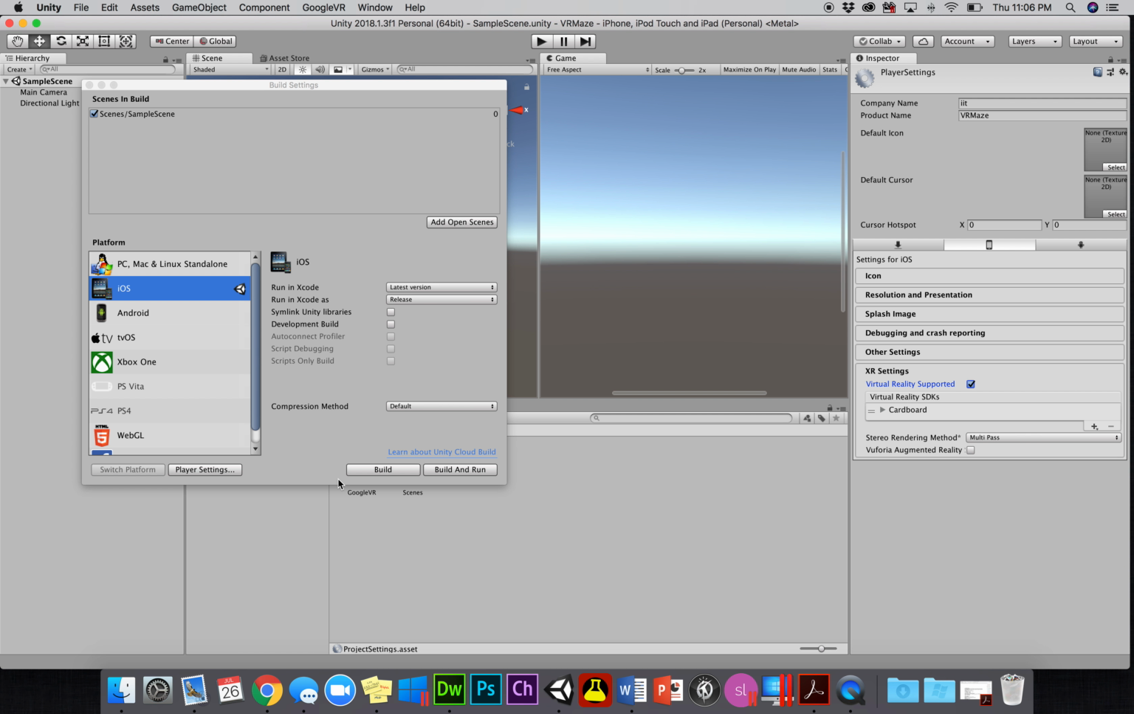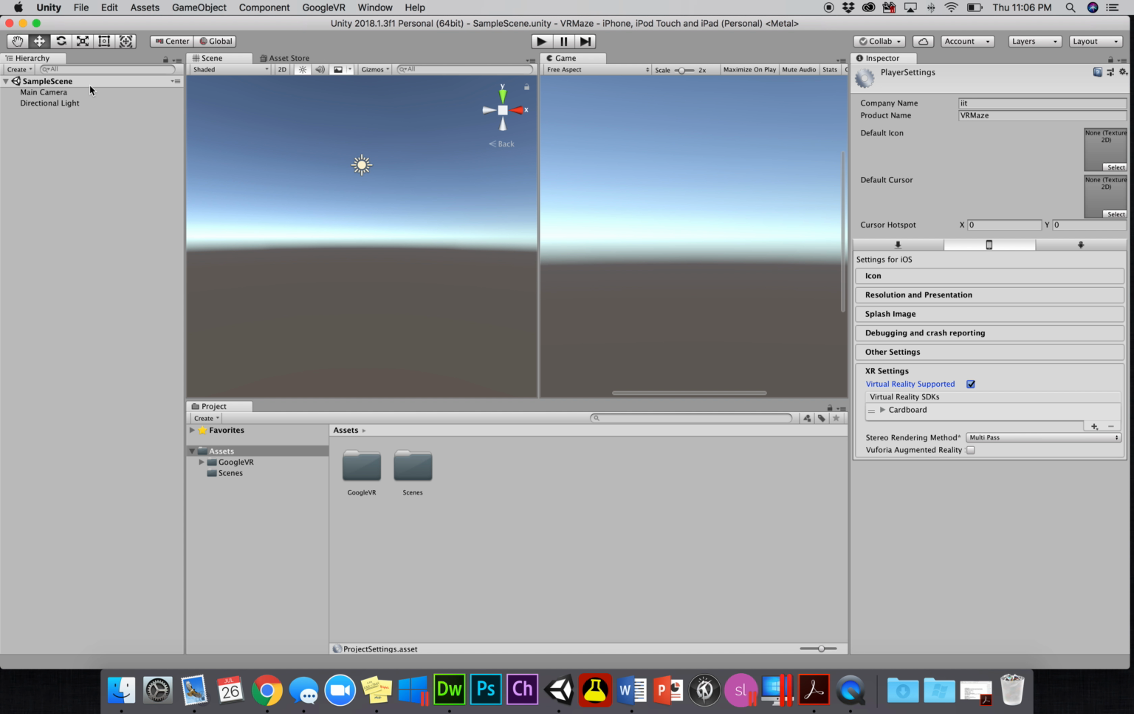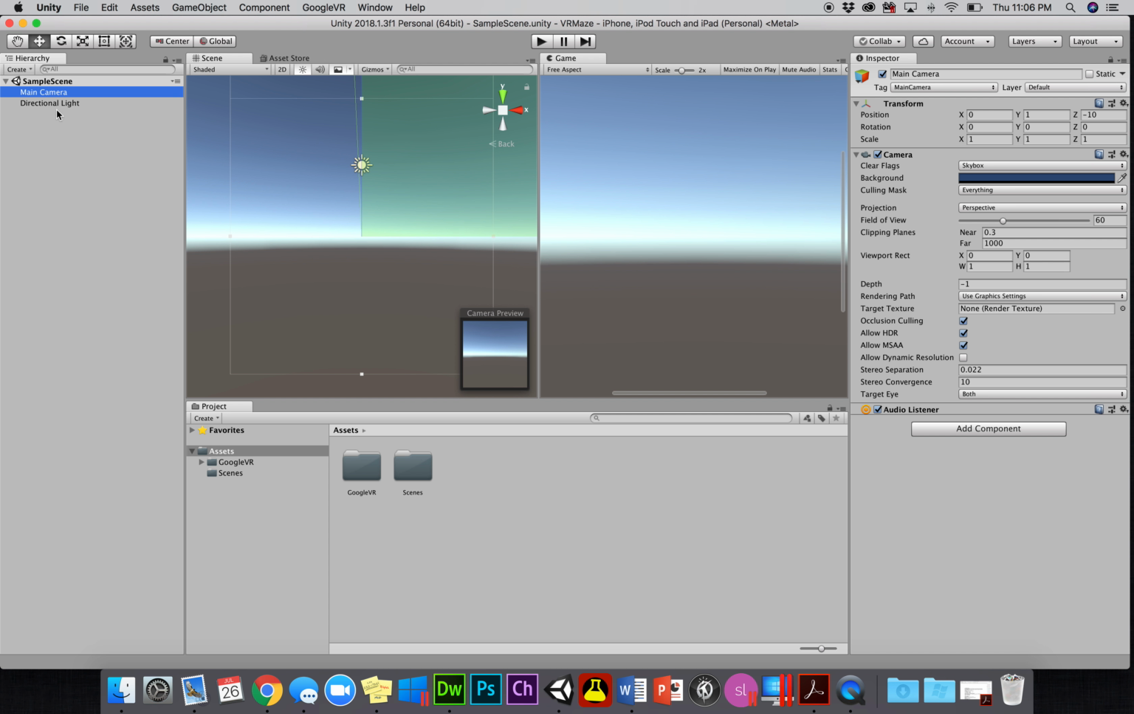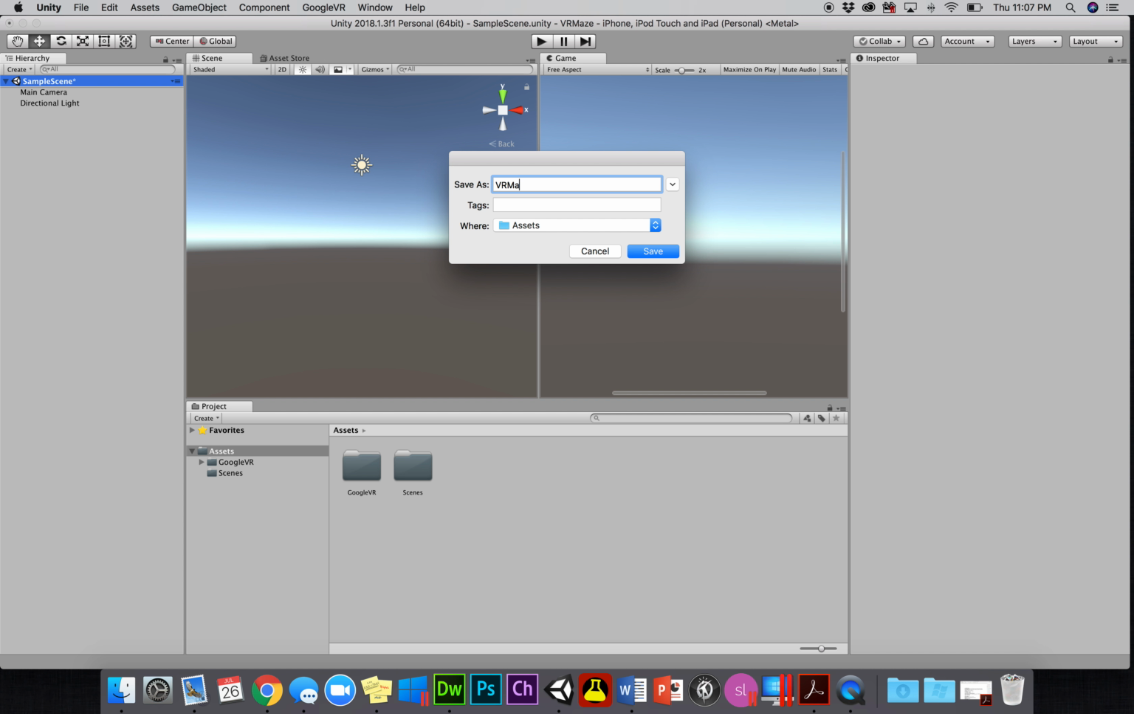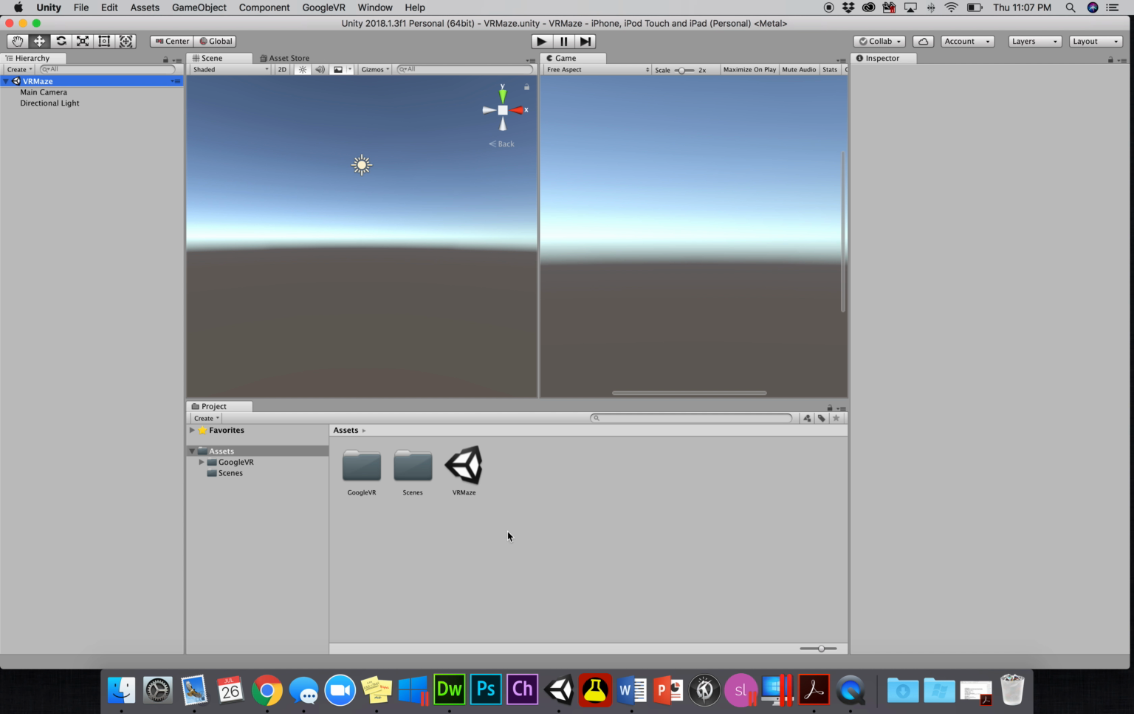All right, cool. So next up is kind of dealing with the scene here, okay? So we have everything here normally. We have the main camera, we have the directional light. I don't know why I'm concerned about the way this looks right now, but I'm going to be okay. But one thing, if you click on this main camera here, oh goodness, I'm going to save this as something. So save scene as VRMaze. There we go.